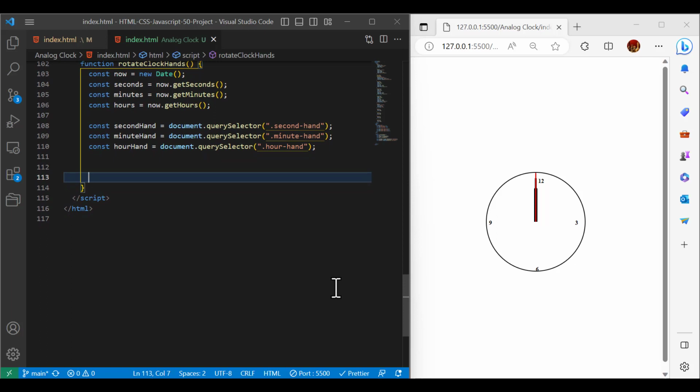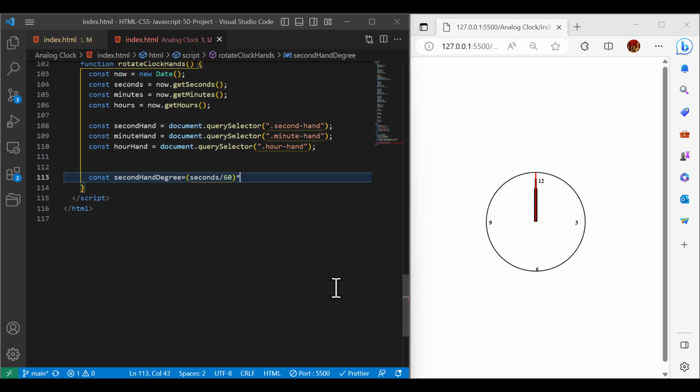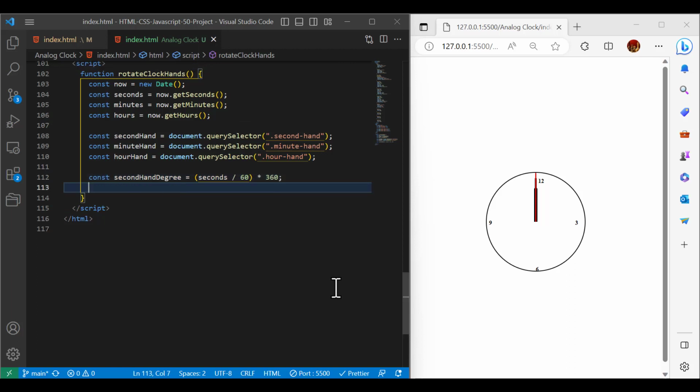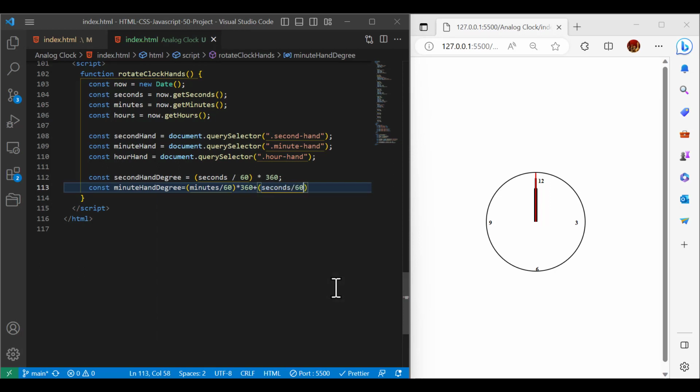Now let's set the degrees. So first const secondHandDegree is equal to seconds divided by 60 and multiplied by 360. Let's do it for minute also. So minuteHandDegree is equal to minute divided by 60 multiplied by 360 plus seconds divided by 60 and multiplied by 6.